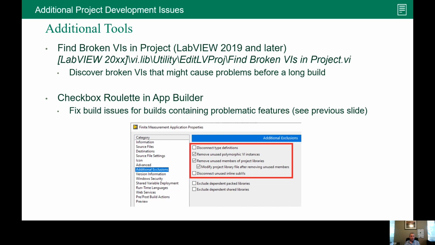Now I say fix, obviously there's a bug in LabVIEW that's causing the problem, but playing around with those checkboxes can get you an EXE that runs, which a lot of the times is what you need when you're crunched for time. You know, get the bug report filed to NI at some point, including the project that causes the issue. But if you need a build today, then play with those checkboxes, play Checkbox Roulette, see if you can get a winning spin and get your build to work.